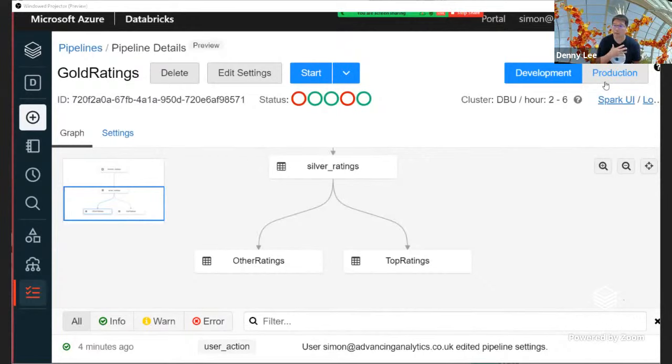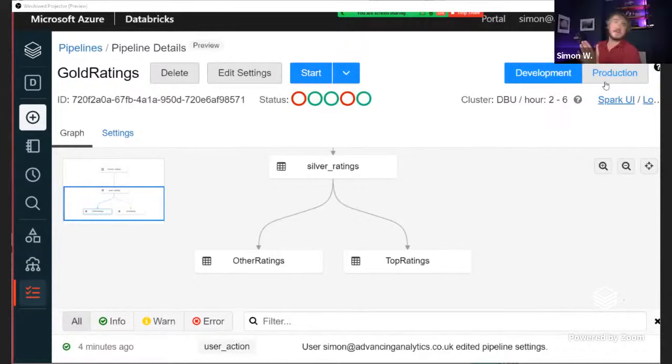Anything else that I think we need to add? No, I think that makes sense. So again, it's the table properties about how you want auto-optimizing to be applied, and then switching into production if you want to automatically run a maintenance job every night to do that kind of stuff. Yeah. Right. Cool.